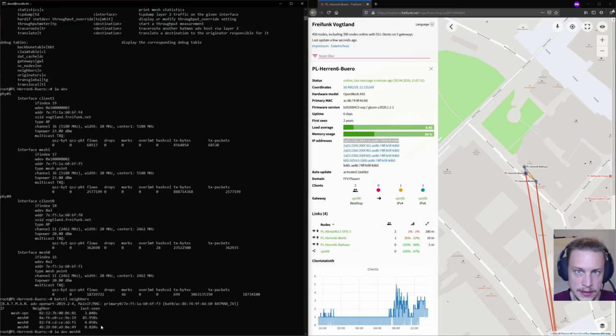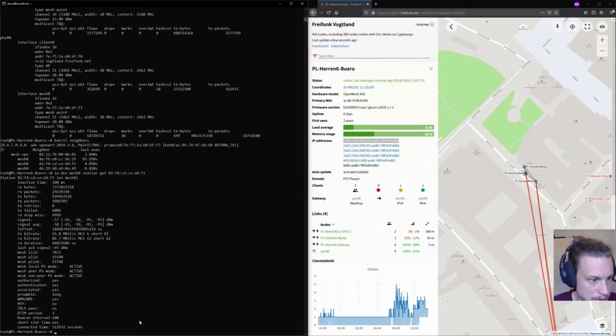IW is a command that uses the driver to display information, not Batman. It's not bat control. And I can use station get, and we see basic information, bit rates for transmitting and receiving from or towards this neighbor. We can also see the signal strength here.